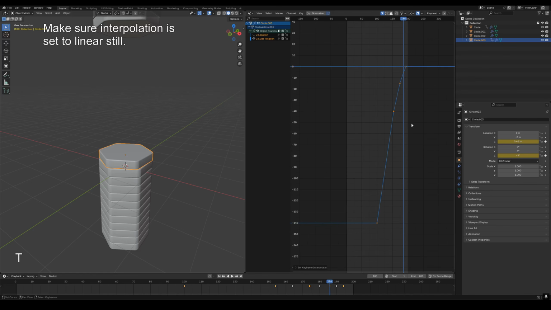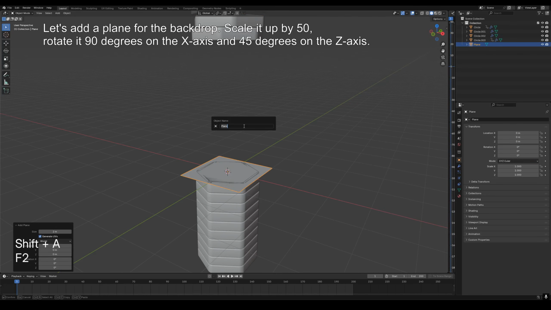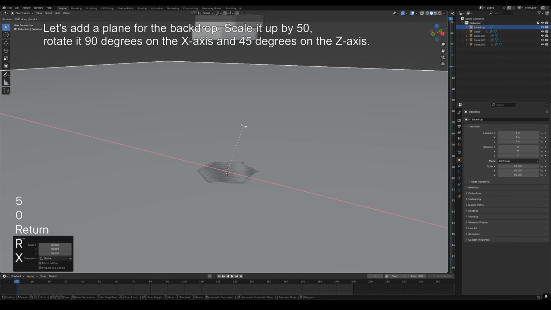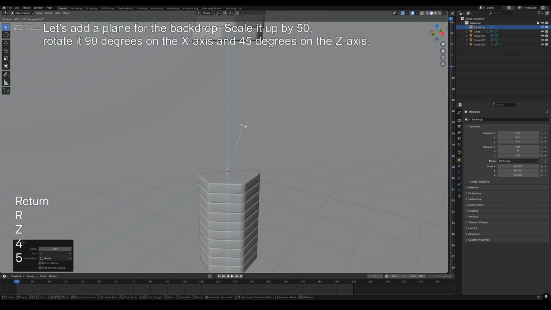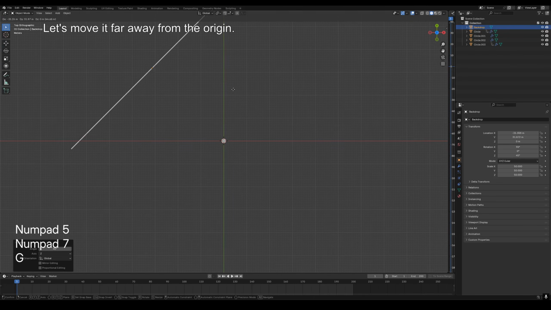Okay, let's set the stage. Add a plane for the backdrop, scale it up by 50 and give it a 90-degree rotation on the X and 45 on the Z. In the top view, just scoot it way back into the distance. Now, let's make it pretty.